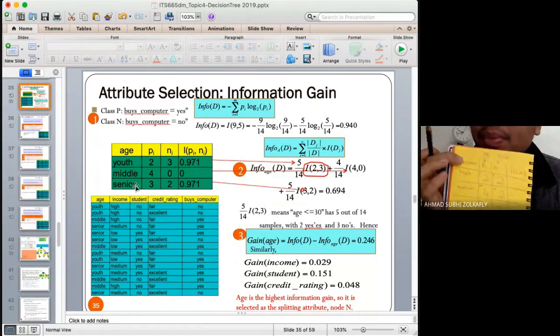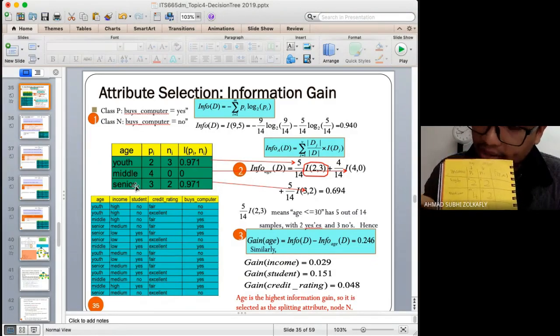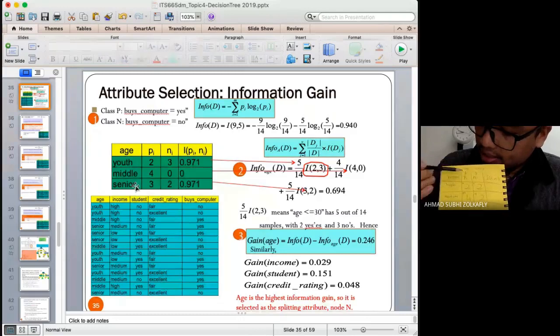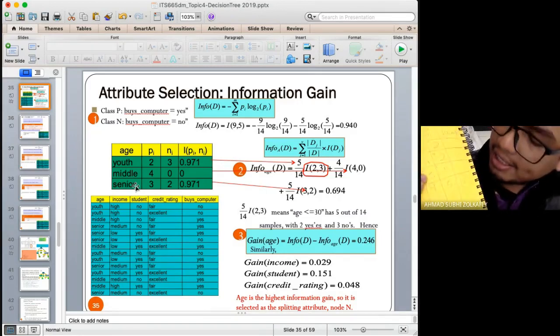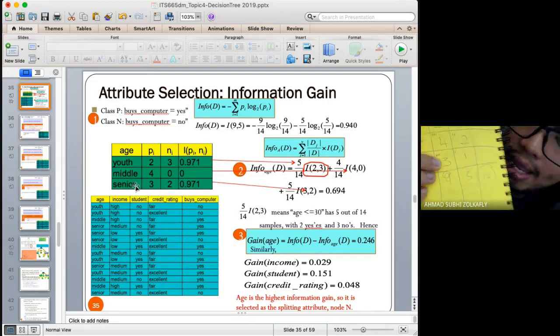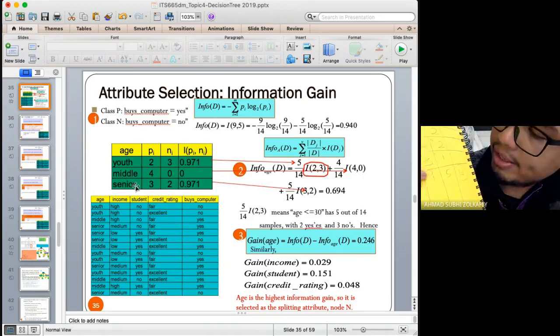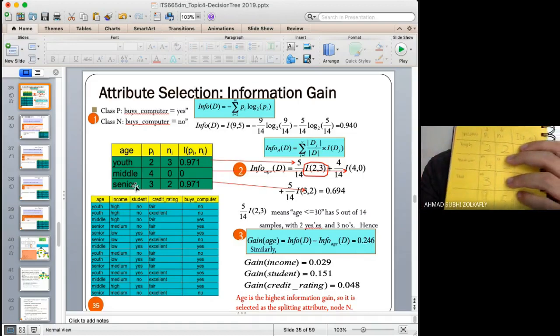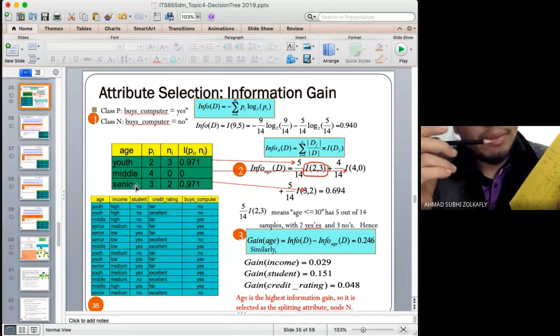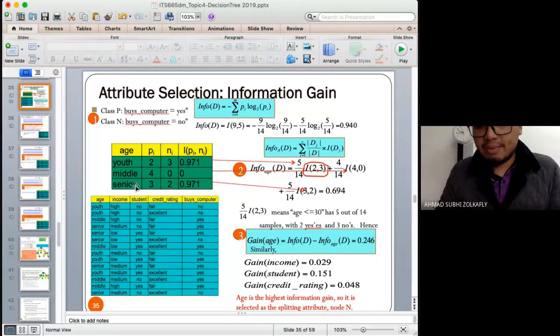For income, we have high income, medium income, and also low income. From the tables, you need to extract this table for income. For P1, for example, we have two data that buy and also two data that do not buy. For medium income, we have four that buy and two that do not buy. For low income, we have three that buy and one that does not buy. From that we get the information gain for income. Never mind, I will snap a picture and put it into the WhatsApp group.